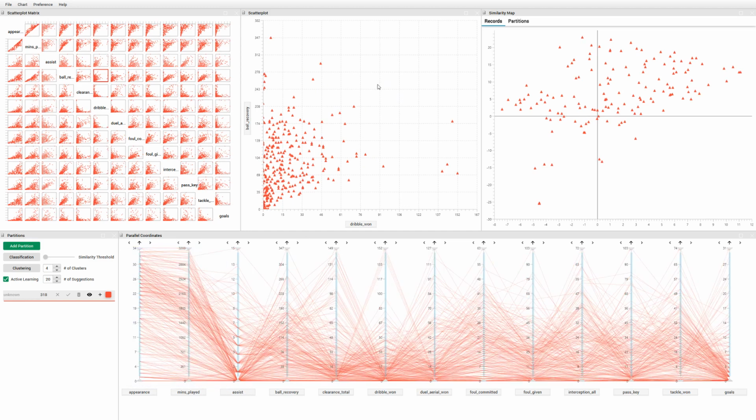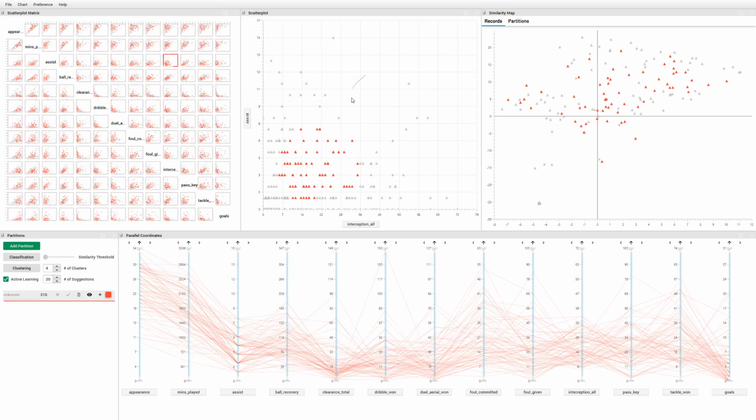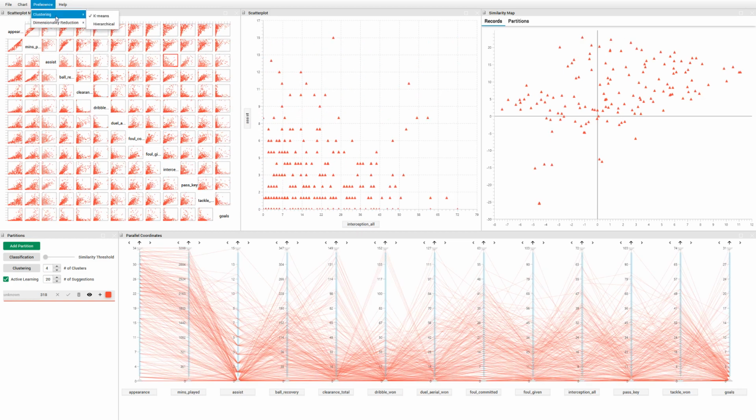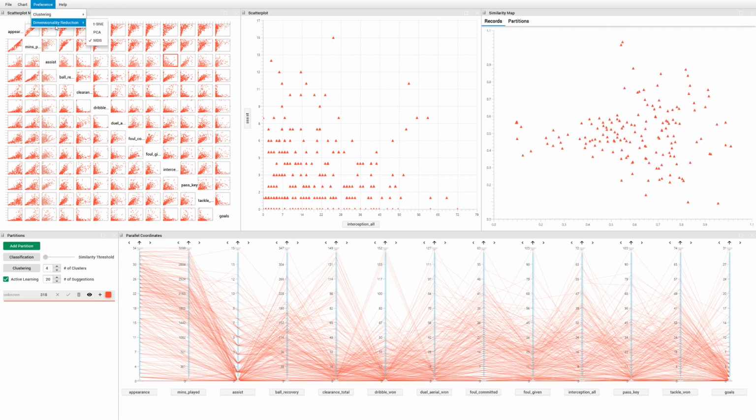mVis has 3 main components: visual exploration, interactive visual labeling, and automatic guidance. The dataset can be explored interactively using a palette of linked visualizations, including a scatterplot matrix, scatterplots, similarity maps, and parallel coordinates.